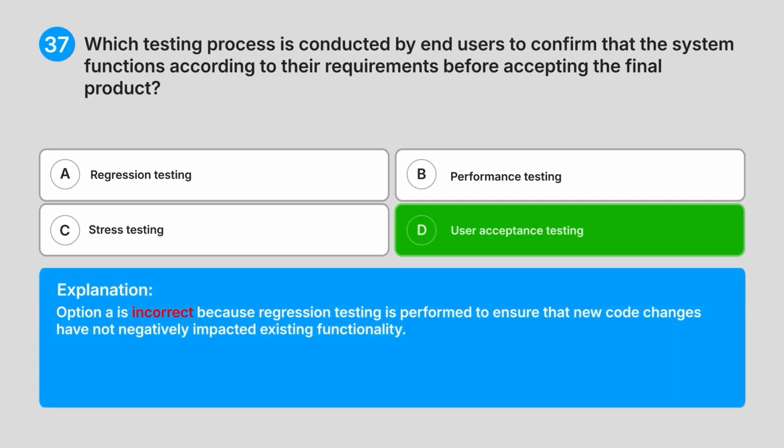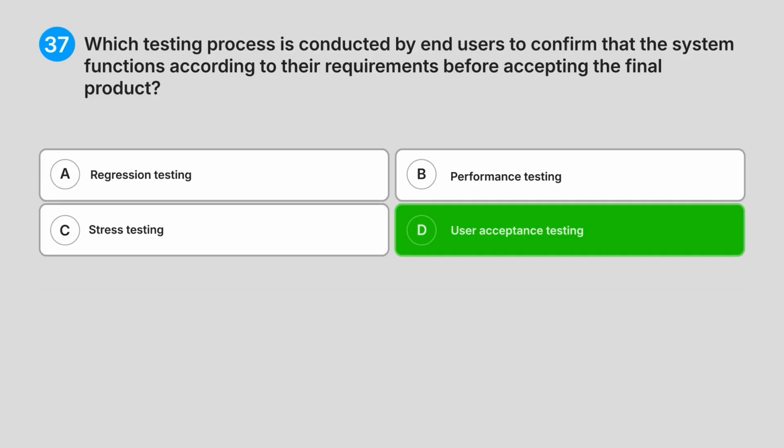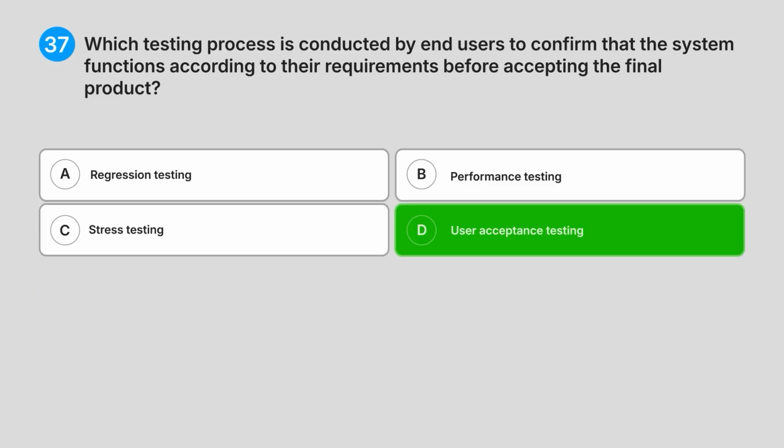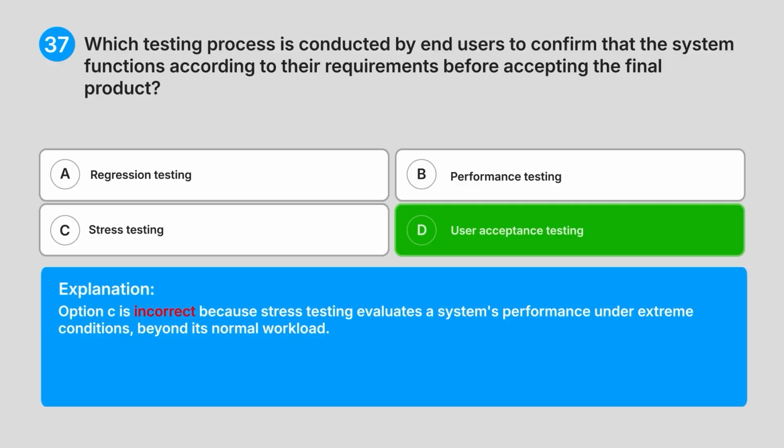Option A is incorrect because regression testing is performed to ensure that new code changes have not negatively impacted existing functionality. Option B is incorrect because performance testing evaluates how a system performs in terms of responsiveness and stability under a normal workload. Option C is incorrect because stress testing evaluates a system's performance under extreme conditions beyond its normal workload.